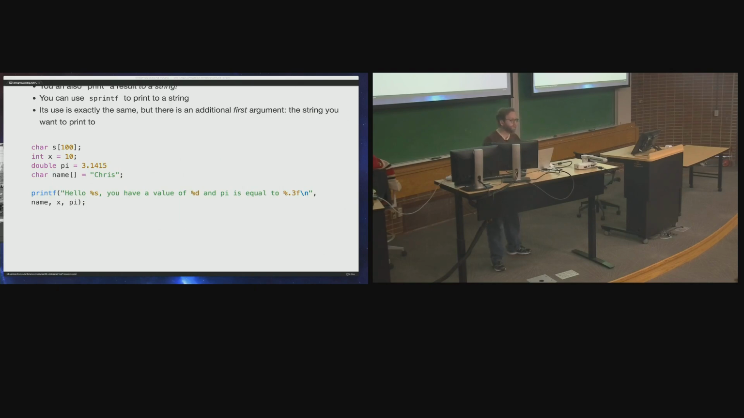If I wanted to print that instead to s, I would do something like the following. Let me go ahead and copy that. I would use sprintf. And now there's going to be a different first value, the string that you want to print to. And that's the only difference. Now what's stored in s is going to be the fully formatted string as if it were being printed out to the standard output, but instead it's being captured into that string value.